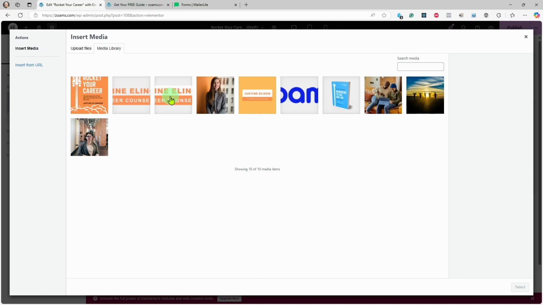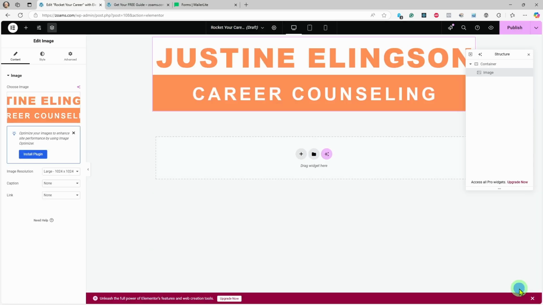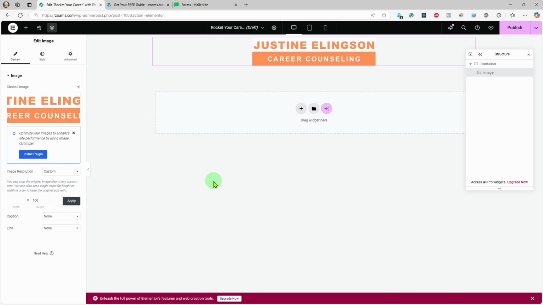So I'm going to choose my logo and hit select. My logo's in here. Again, far too large. That's fine. I'm just going to come down here. I'm going to create a custom resolution on this. I'm going to leave the width blank, and I'm going to put in 100 for the height. That's going to make the height of this image 100 pixels. And then the width will be whatever it has to be to keep this aspect ratio. So I'm going to click apply.